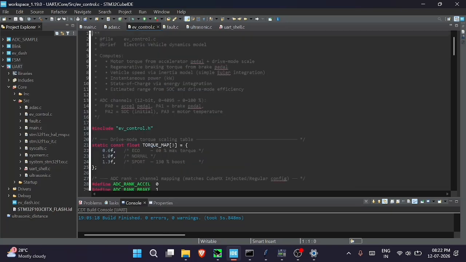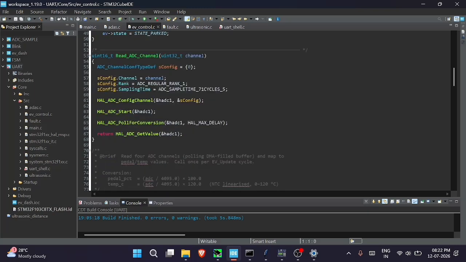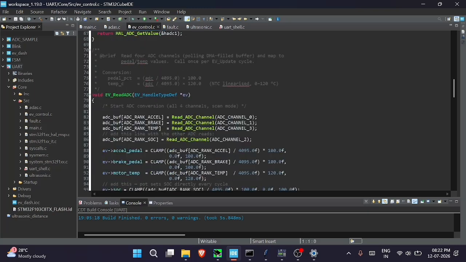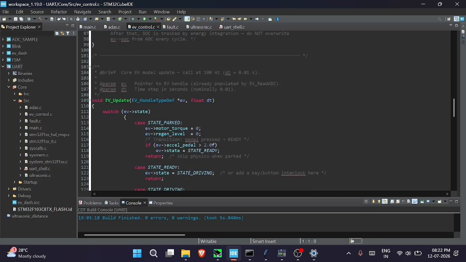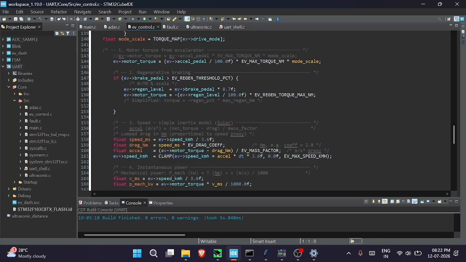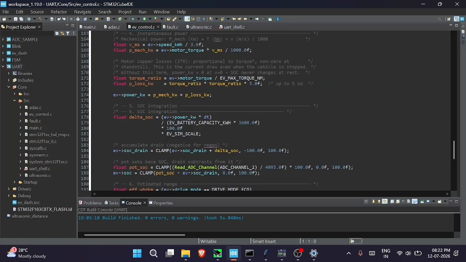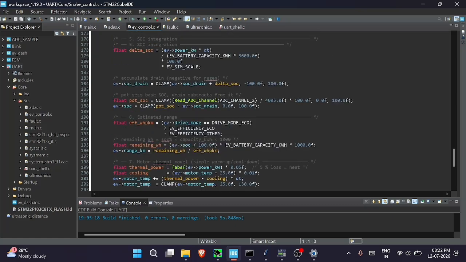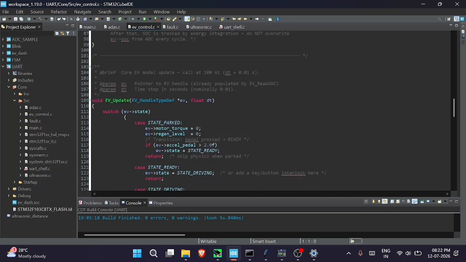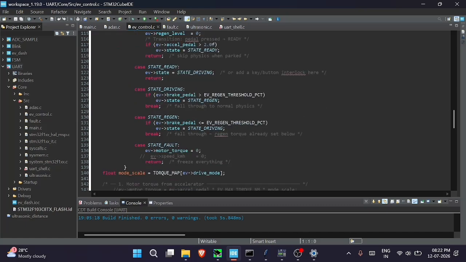Then in the EV_control.c file, there are the main calculations of the range, speed, etc. Here you can see motor torque is calculated, then the speed is calculated, regenerative braking is calculated here, instantaneous power is calculated, SOC integration is calculated here, estimated range is here. Then also the various states are defined here, like parked state, ready, driving, regeneration, fault state.